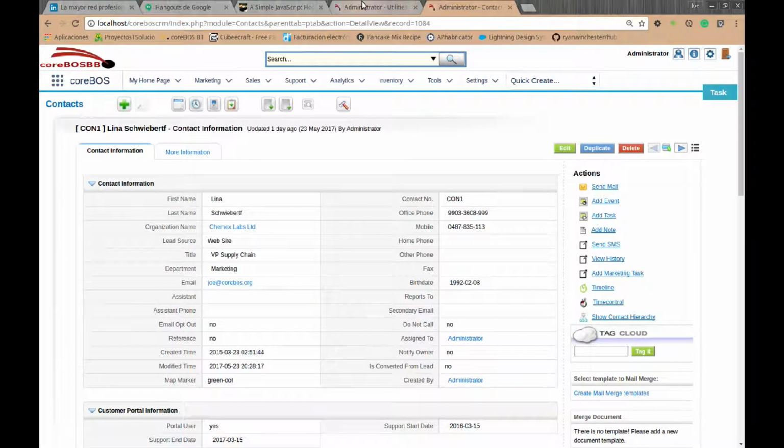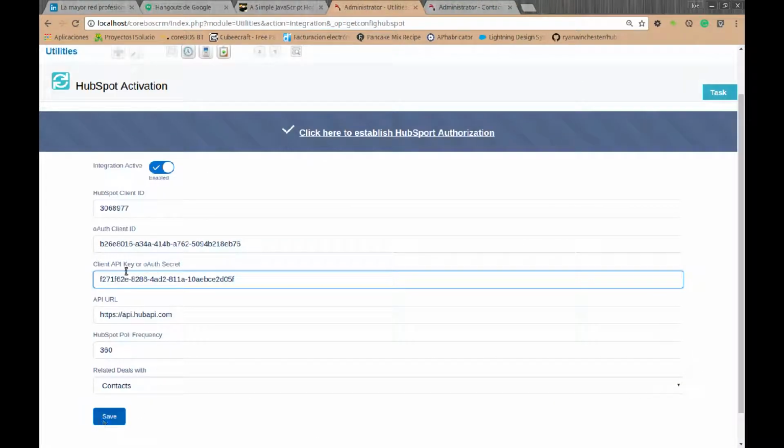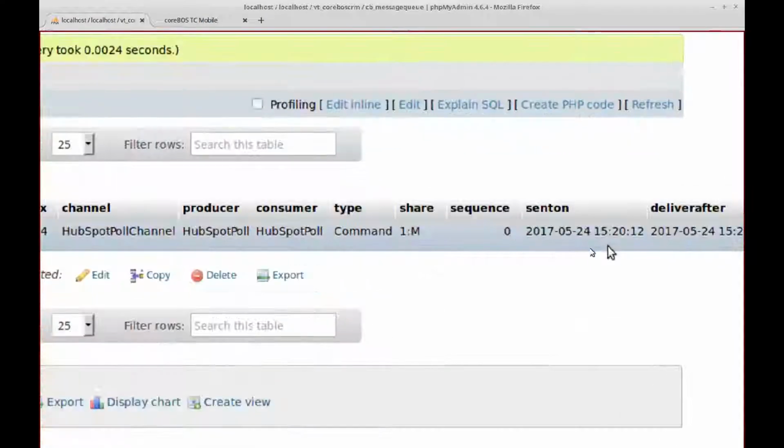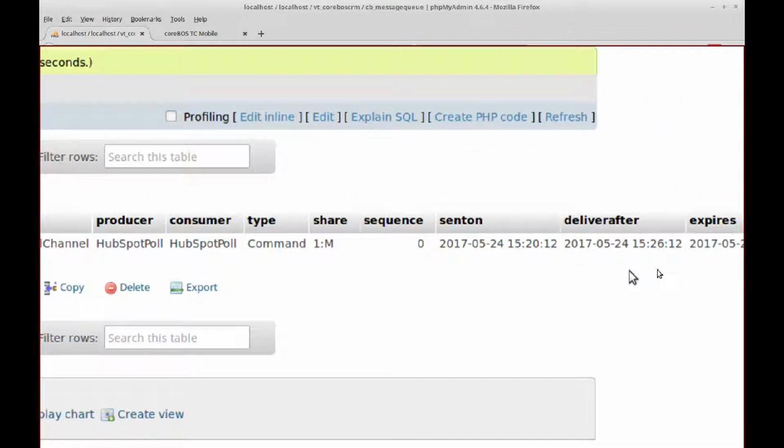Okay, when you start here and you save this configuration, what it does is that it automatically puts a message on the queue, which is this one here. This HubSpot poll message, and it sets the deliver time. Here, let's make that a little bigger so we can see it. It says that it was delivered at 15:20, and it's 15:20-25 now, so probably, okay, good.